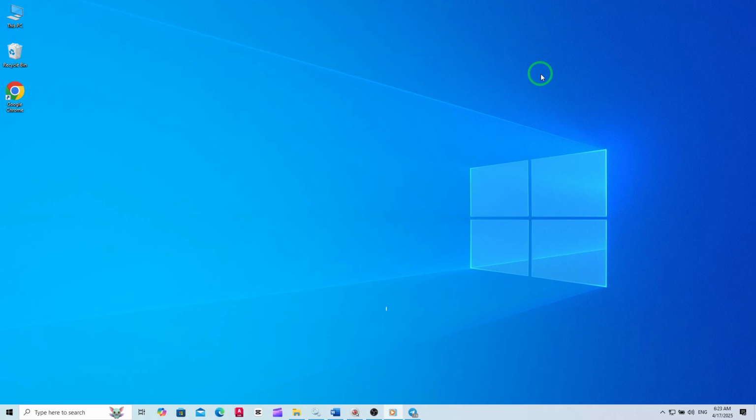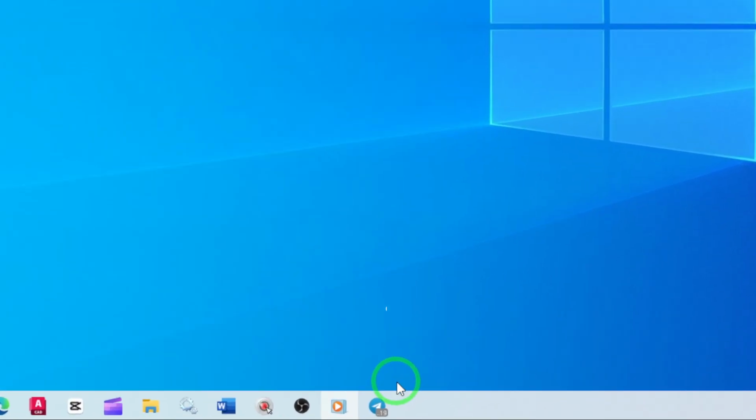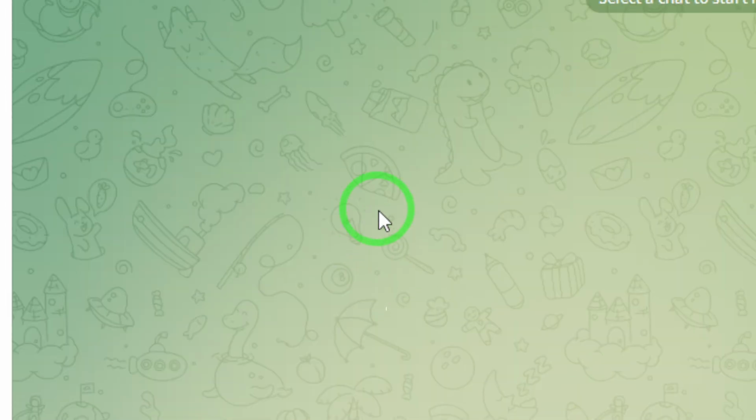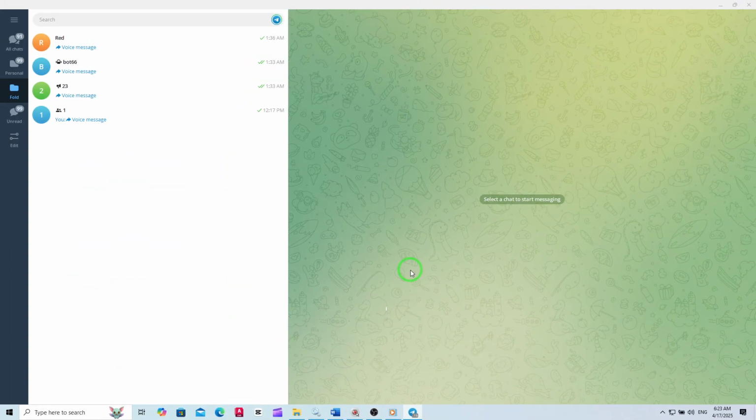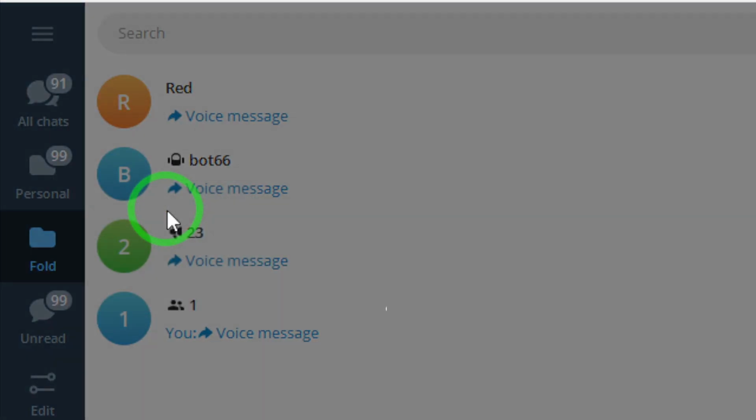First, open your Telegram desktop app. Once you're in, take a look at the left-hand side menu where all your folders are listed. Find the specific folder containing the bots you want to remove. Right-click directly on that folder's name. A menu will pop up. Select the option labeled Edit Folder to open its customization settings.